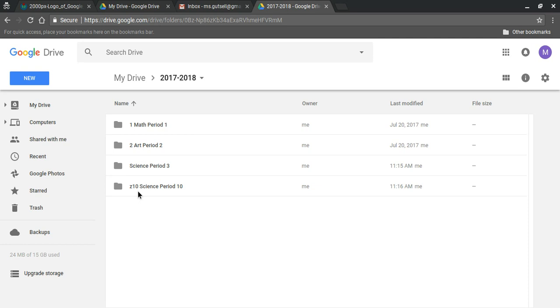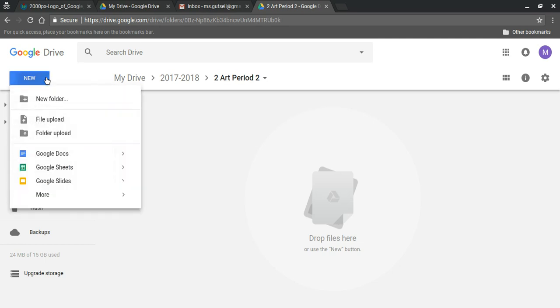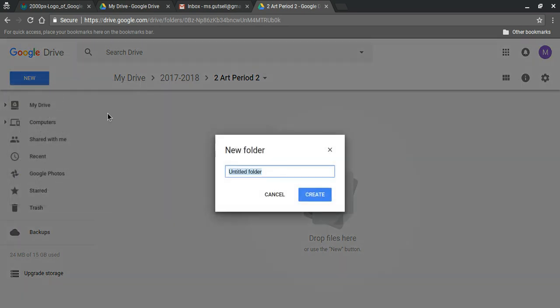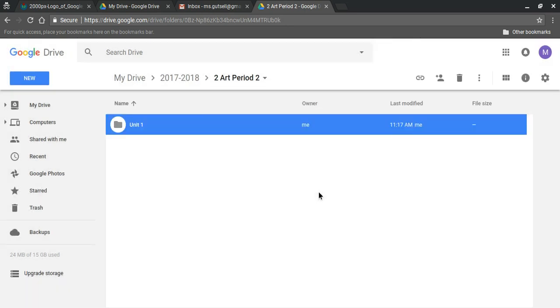So from here, I could then go into the folder for math period 1, or let's say even art period 2, and I could organize it further by creating a folder based on the fact that there might be various units within a class. So the samples I have been using have been based on the idea that these folders are being created in some form for school. But really, you can create the layers of folders to continue going as deeply as you would like.